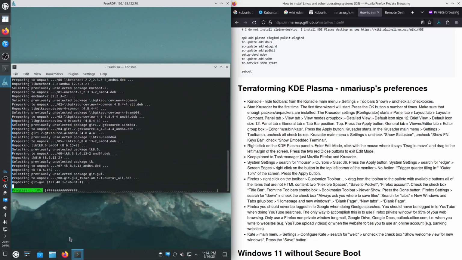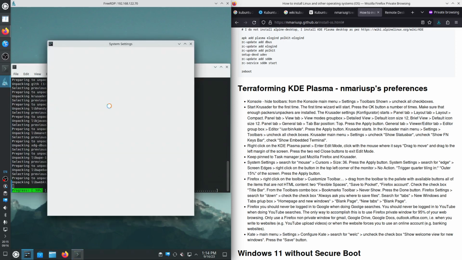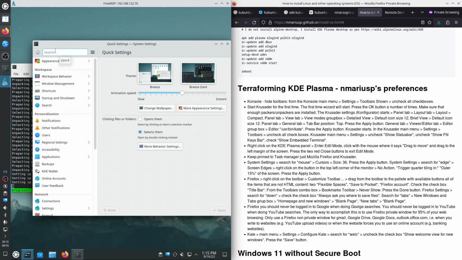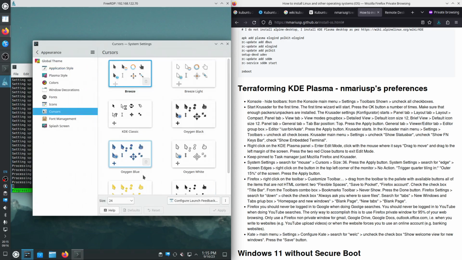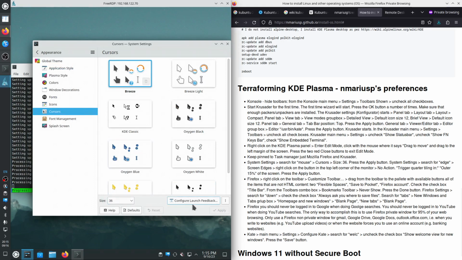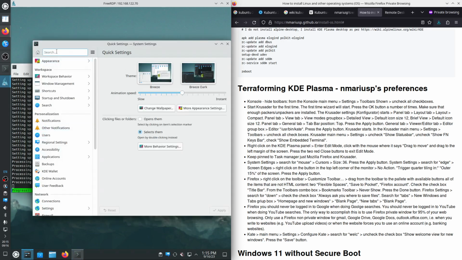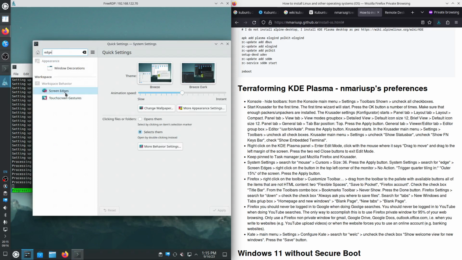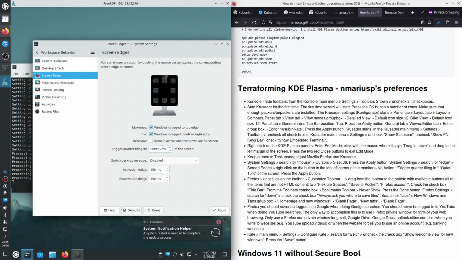Okay. Settings. I make the mouse larger, cursors. I just change the size to the next one, 36. Okay, next settings. The edge. That's this one. No action. And this should be 15%.